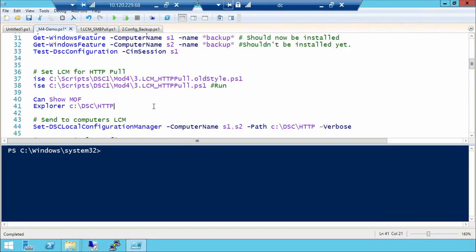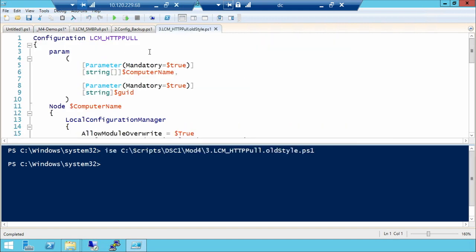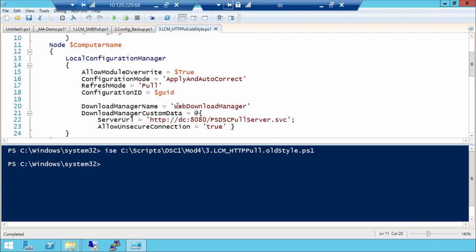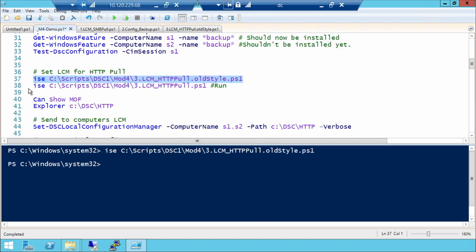Let's take a look at doing an HTTP pull test now. We set up an HTTP pull server, and it's on my domain controller DC. This is the straight HTTP one, and I've got the old style. In case you want to get visually accustomed, if you see it on the internet, this is the old way. You don't want to use this. This one used a web download manager. It still works, but we've got better ways now. So let me give you the new way of doing this. And this is our new and improved.